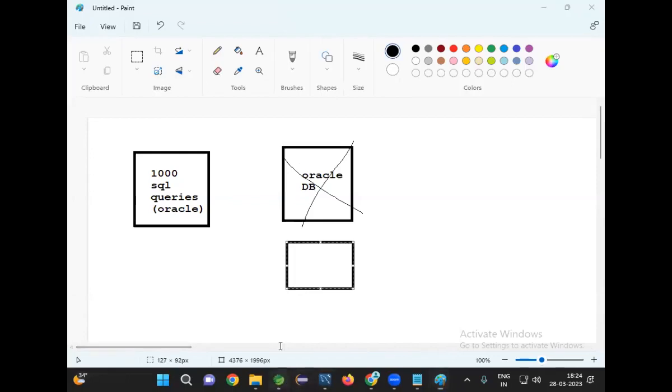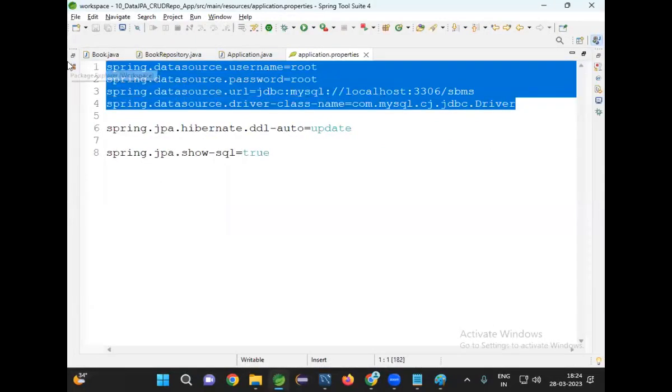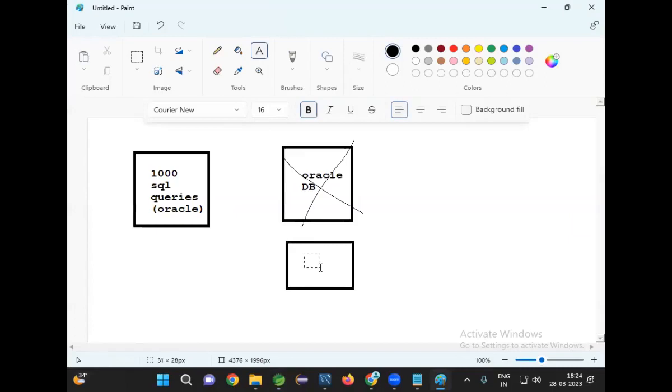If I go and change data source properties in the properties file, do you think that my application will connect to MySQL and will work? Why it will not work? So MySQL DB syntaxes are not same as Oracle syntaxes. Then what I need to do? In my project, 1000 SQL queries are available. I need to check which syntax is not working in the MySQL. I need to change that query. If I just change the query, is it sufficient? No. Why? After changing the query, what is the behavior of the project? Is our project working as expected or not? We have to test it.